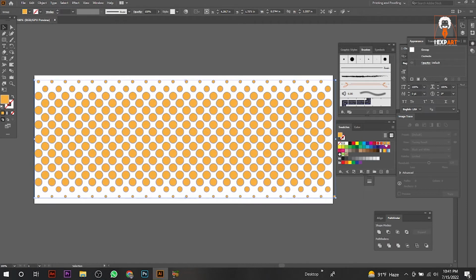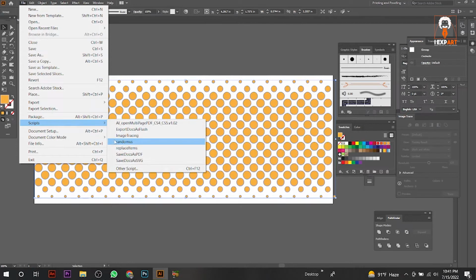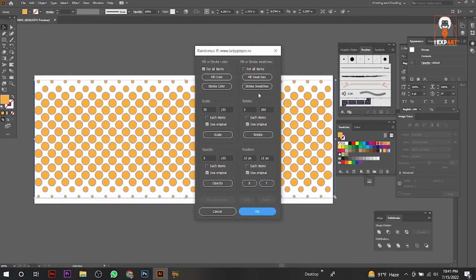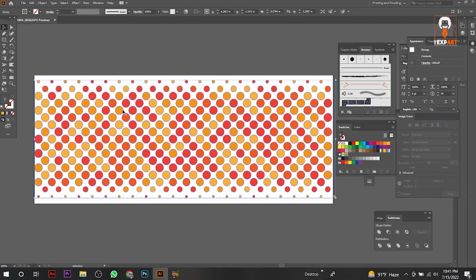Just select all the objects, then press Shift and select all the swatch colors you want. Then go to File, then Script, and click the Randomize option. In here for the fill, you see the swatches, okay, and all the colors are filled like this. So this is a really easy and simple technique. You can do it in just a few clicks.